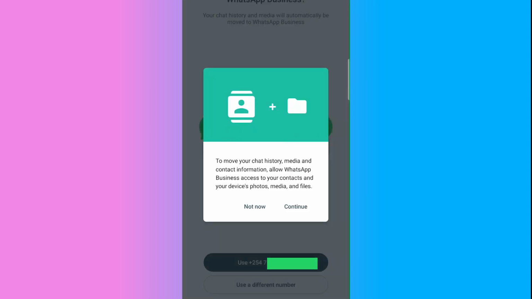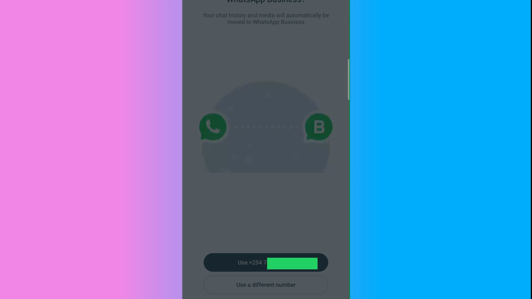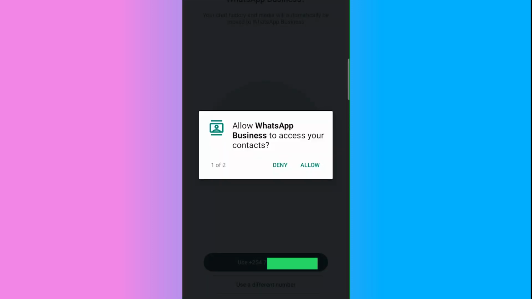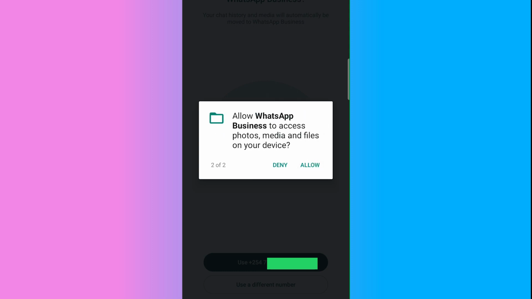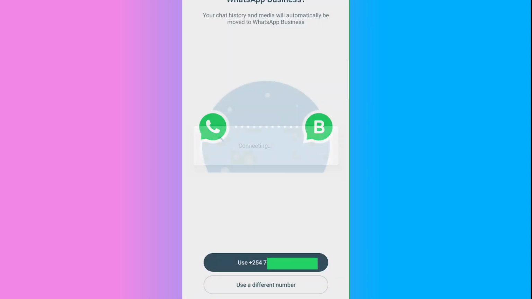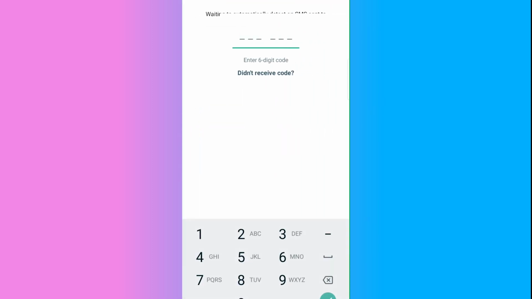Then to move your chat history, media, and contact information, allow WhatsApp Business to access your contacts. You click on allow, or rather continue. And then it will ask you if you can allow it to access your contacts. You click on allow. And then, of course, to access your media, you click on allow. And then you'll give it time to connect.